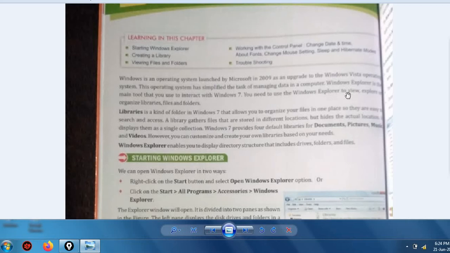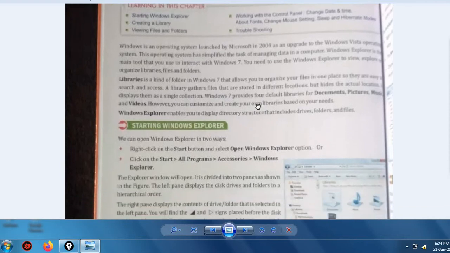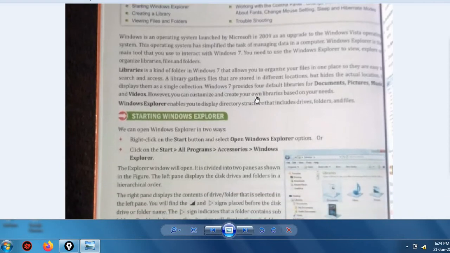Now, Windows Explorer is the main tool that is used to interact with Windows 7. Now we will see what is Windows Explorer, right? Through that we handle all the libraries and interact with Windows 7. Now, library is a kind of folder in Windows 7 that allows you to organize your files and folders.